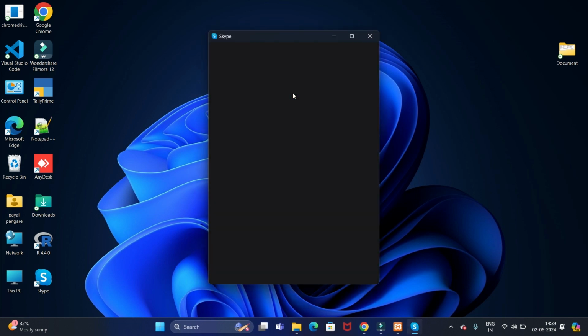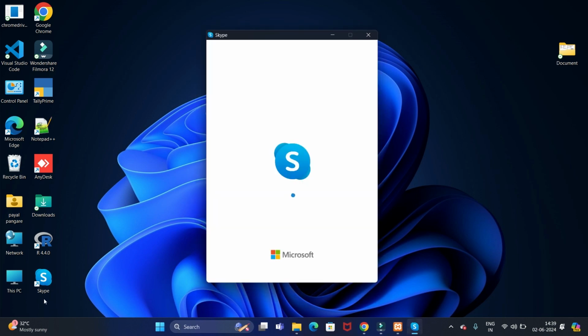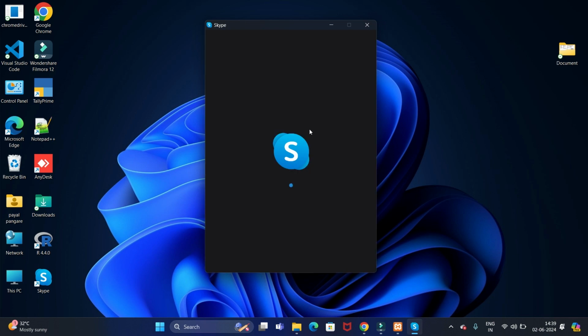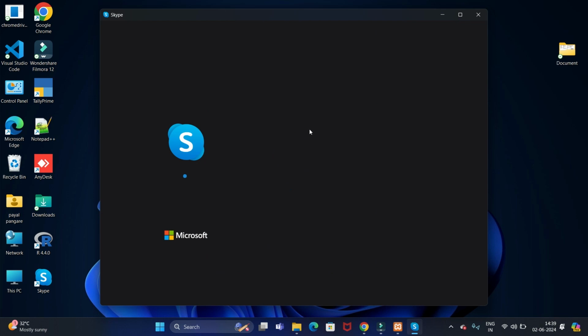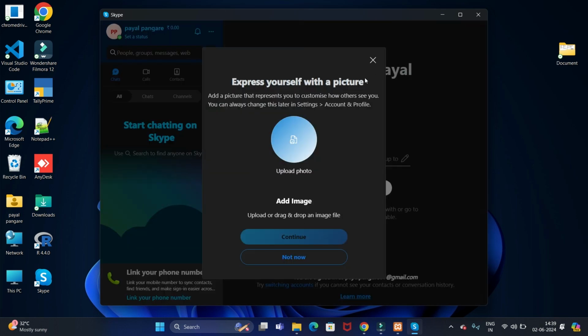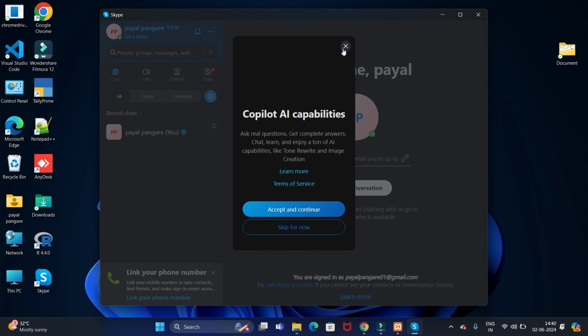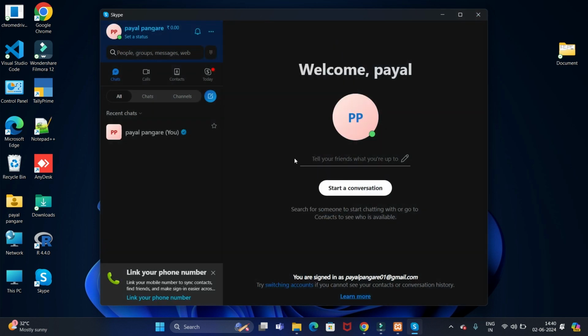So we have installed it successfully. You can see the desktop icon here and the application is open now. So now you can add your name and photo here. So I'm just clicking not now. Just click this. So in this way you can download and install Skype in Windows 11 operating system.